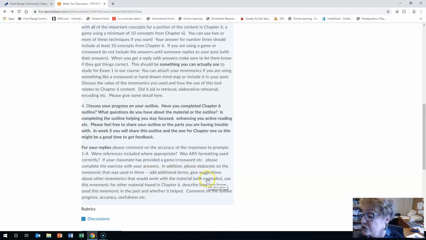You can add additional terms, give suggestions about other mnemonics that might be very beneficial for that material, describe how you've used one of those mnemonics in the past and whether it was helpful and how it related to Chapter 6, and then comment on the outline progress, accuracy, and usefulness.